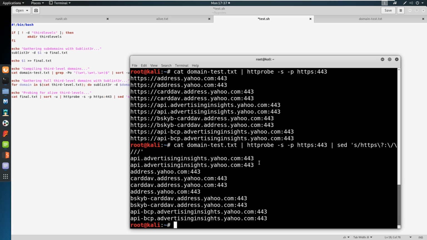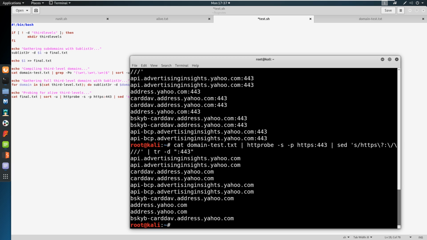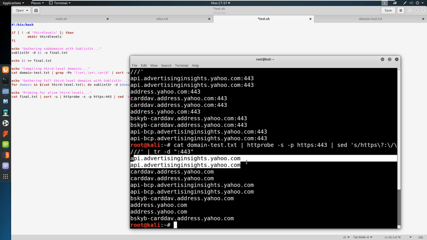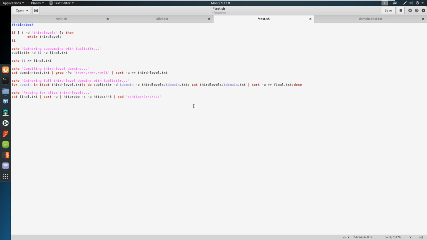Now we still have the :443. So we're going to have to translate this. We just say tr, set the delimiter, and then take off 443 at the end. You see now that it's running this probe, and it's pulling these back just the way we want them. So that's perfect. I'm going to go ahead and copy this and throw it in here as well.